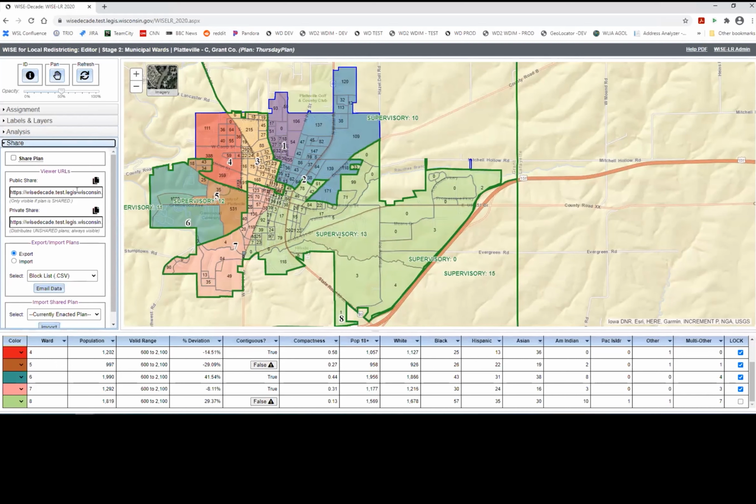It also opens up this URL. Well, every time I click share, it changes this URL. So let's say I share the plan. I send it out to my town board. We all look at it. We're all looking at it together and sharing it. And I'm like, I need to change something.